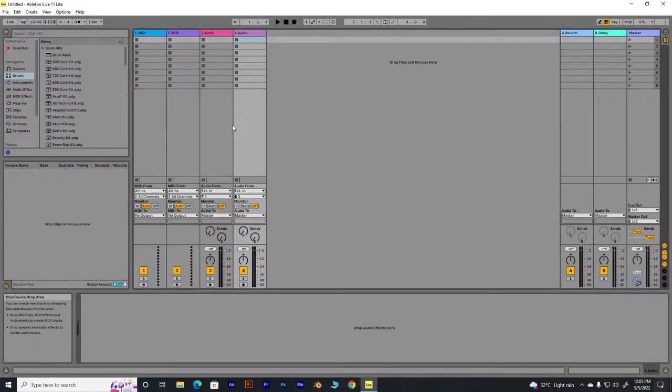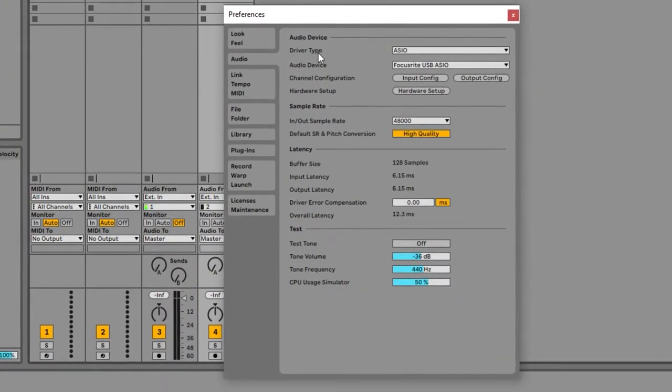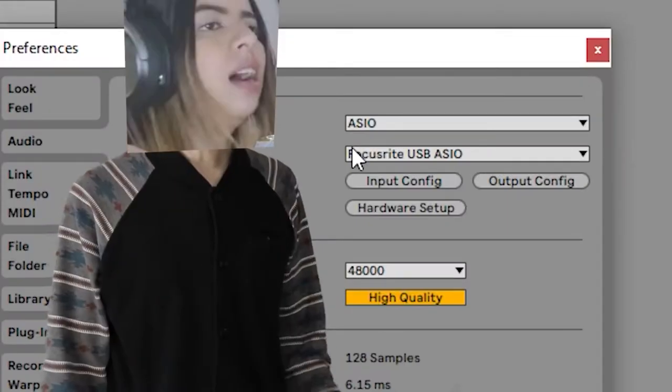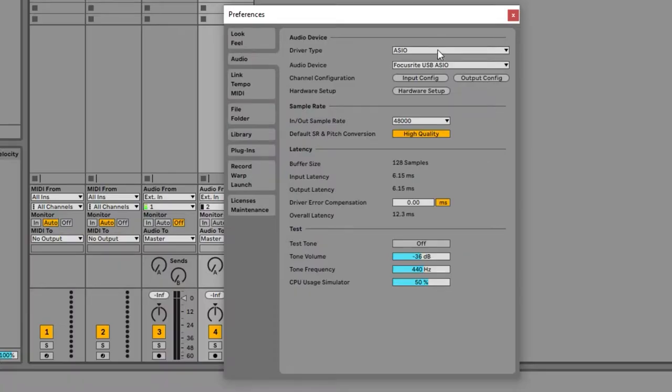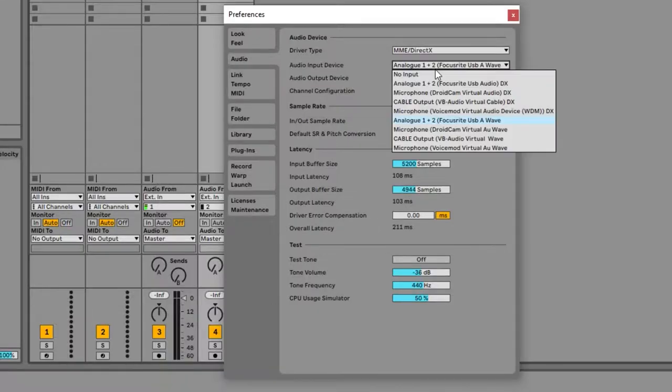First thing first, you open Ableton Live Lite, go to the options over here, go to preferences, go to the audio section. Alright, if you have an audio interface like me, put it to ASIO. Just put it, it will take good care of that. If you don't have it, put it to MME/DirectX. That's basically the sound card of your motherboard.